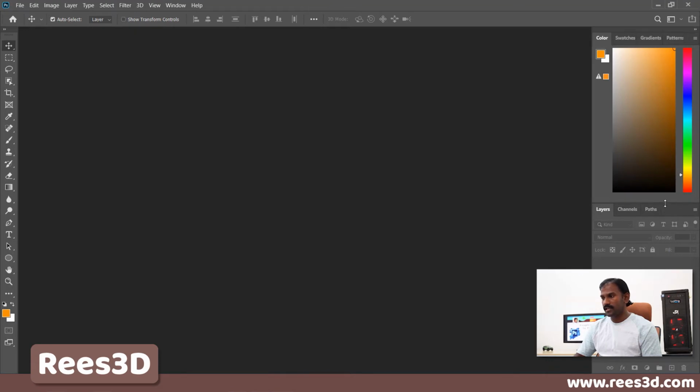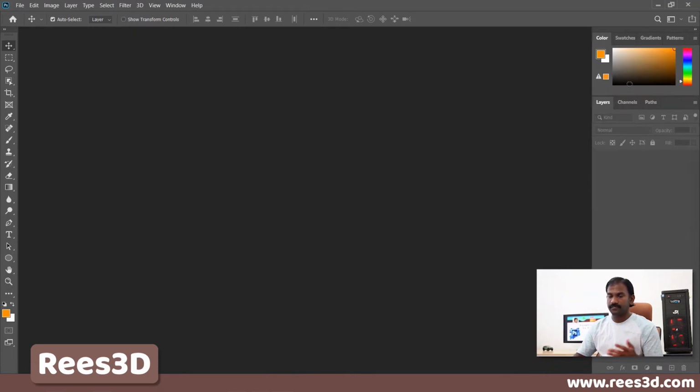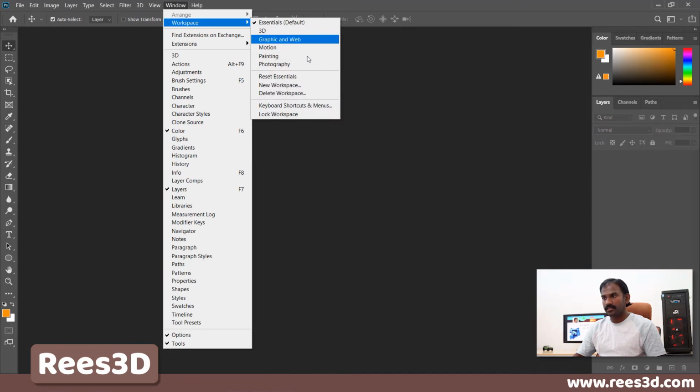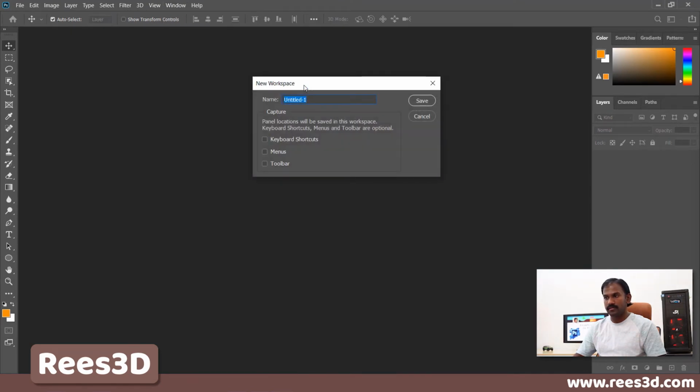I can save this layout, in other words this workspace, by going to Window, Workspace, and choosing New Workspace. I'll give a name to this. I'll call this Reese Workspace.